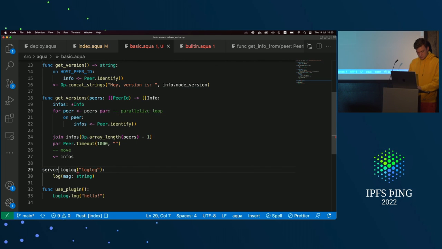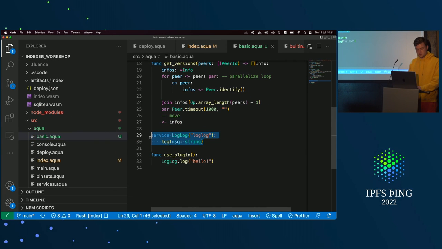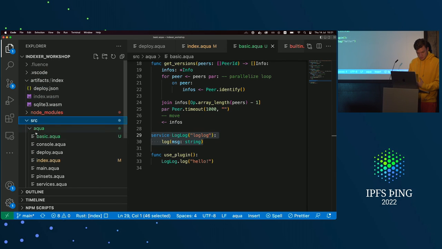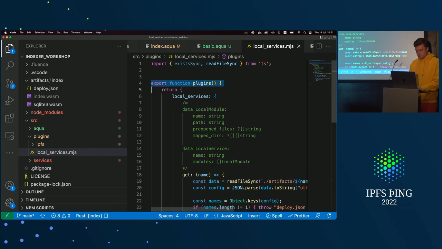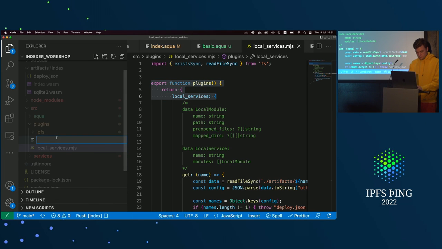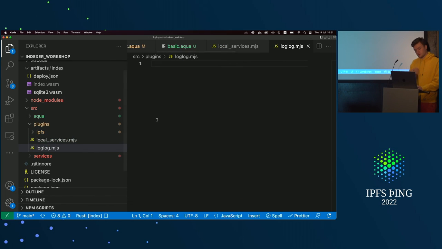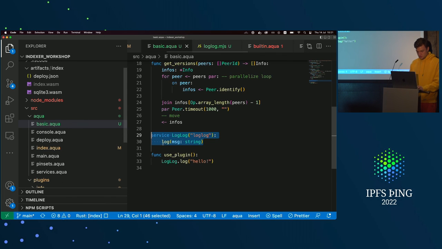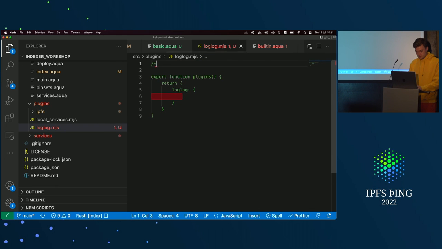It should be service. Now I need to implement this. This is just a type definition, not working code, so I need to implement the service. Actually, it's not a service but a plugin. All you need is for it to be an MJS and return a plugins object of this format. Let me remind you, we had these typings.